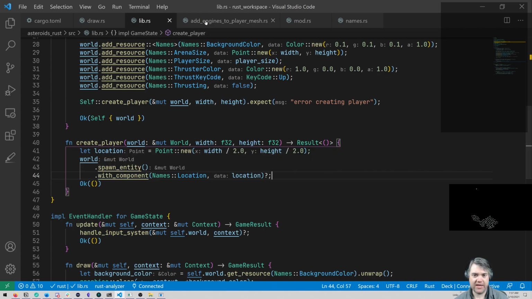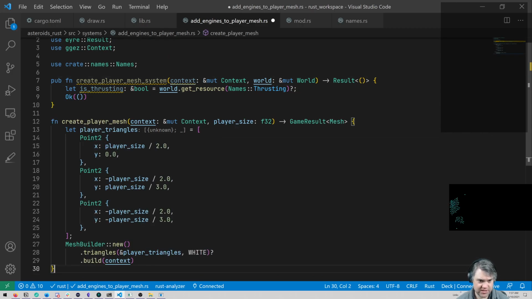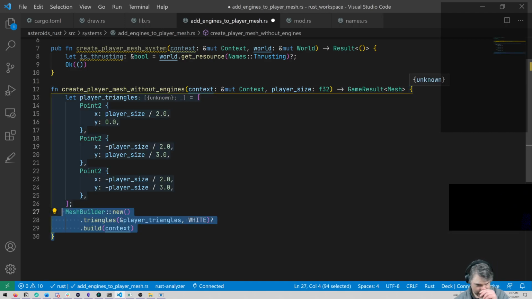We're gonna move back to add the engines to player mesh, which is now just create the player mesh system. And I'm gonna throw this function here as a private function in here. This is gonna create the player mesh. This is gonna create player mesh without engines. And I wonder how I want to do that with engines.